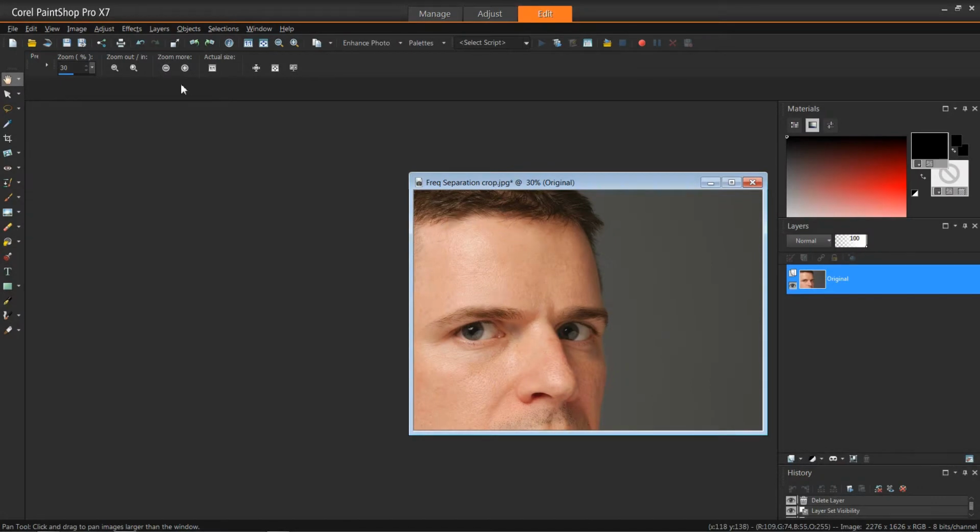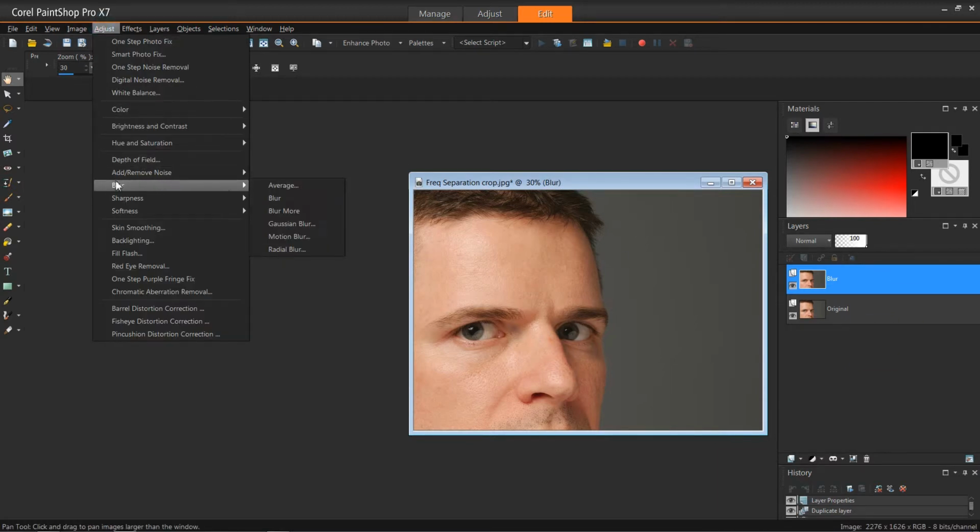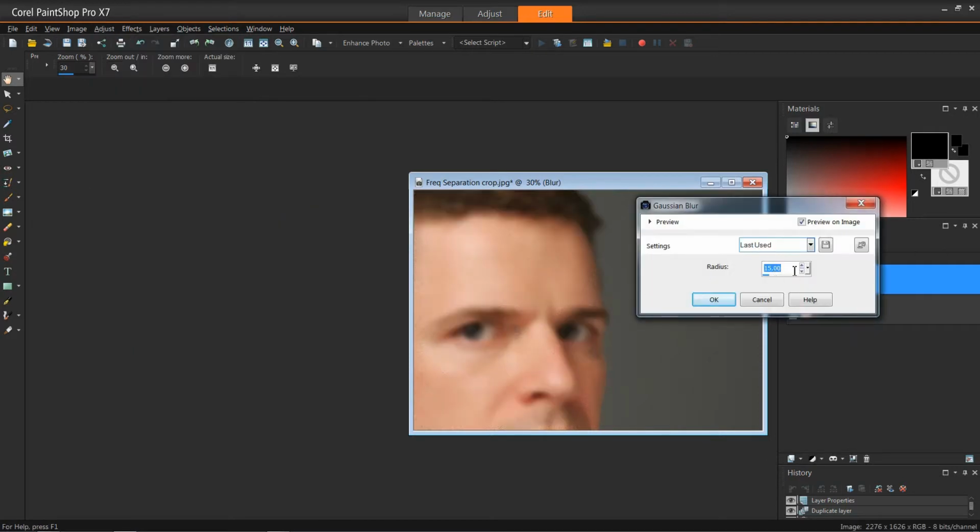Alright, so I've got my original image here in Corel PSPx7. The first thing you want to do is duplicate your background layer. I've already labeled this my original. I'm going to call this my blur layer, and then I'm going to blur it. Go to Adjust, Blur, Gaussian Blur.